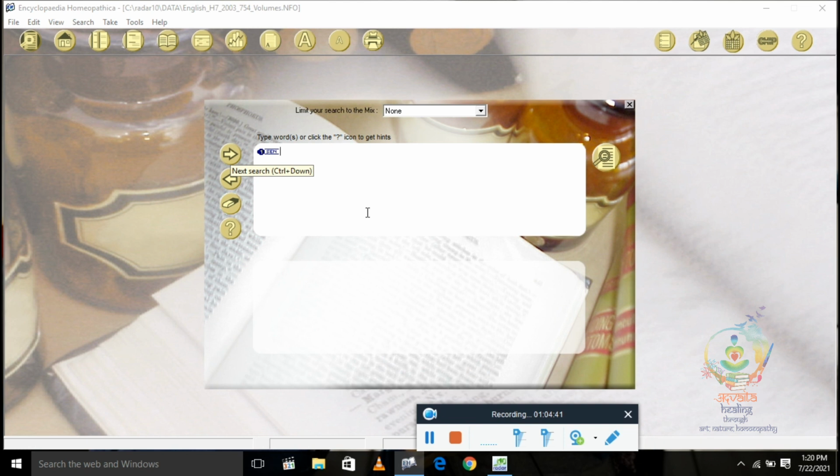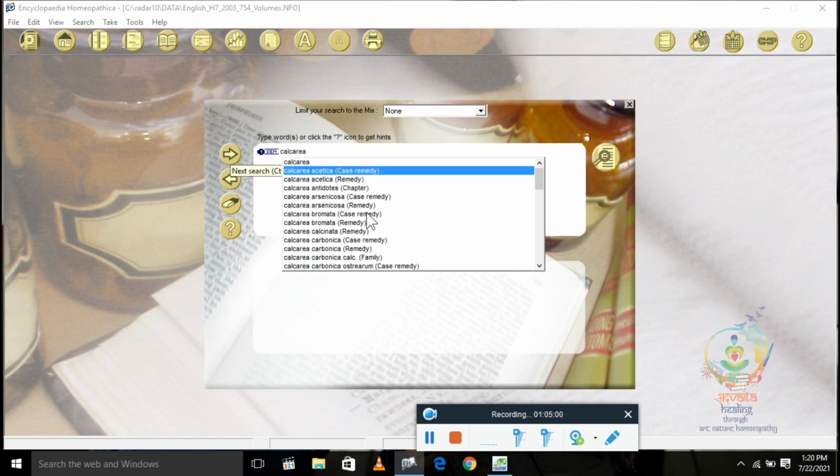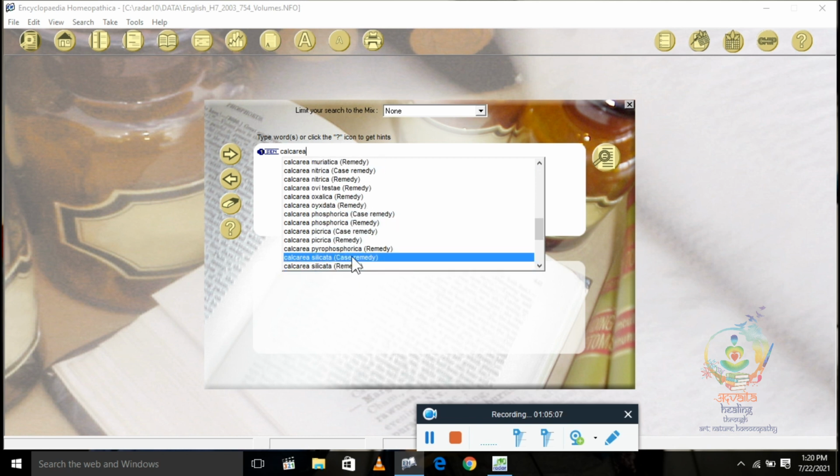Now let's see, if you want to read a particular remedy, like Calcarea silicata, from Soul of the Remedy, what you will do is search Calcarea. Now you have to go to Calcarea silicata. See here, you can see case remedy, which means you can read cases of the remedy, and also you can read the remedy if you want to see.